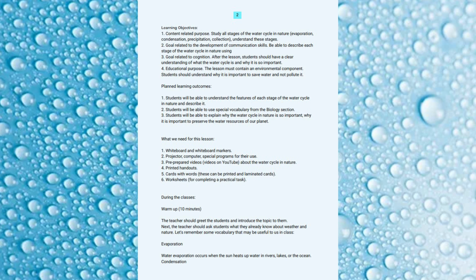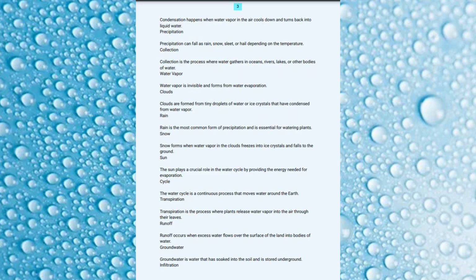Evaporation. Water evaporation occurs when the sun heats up water in rivers, lakes, or the ocean. Condensation. Condensation happens when water vapor in the air cools down and turns back into liquid water. Precipitation. Precipitation can fall as rain, snow, sleet, or hail depending on the temperature. Collection. Collection is the process where water gathers in oceans, rivers, lakes, or other bodies of water.